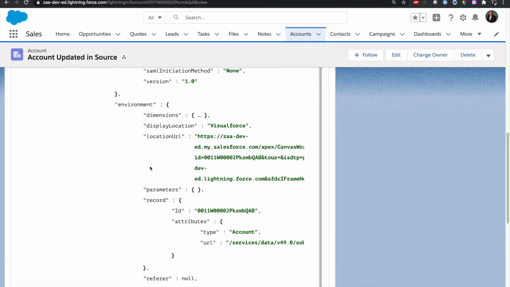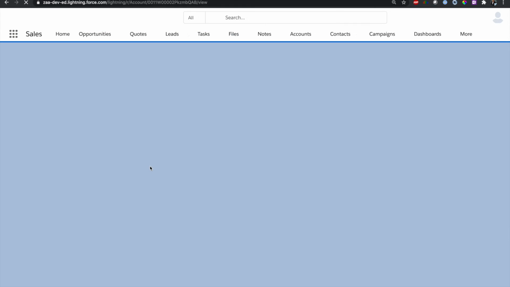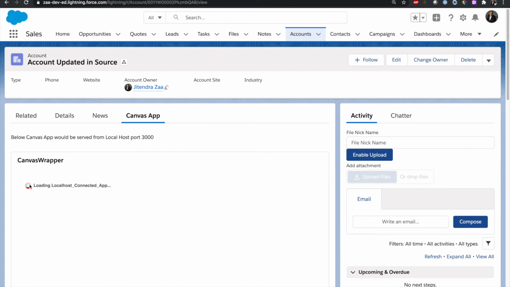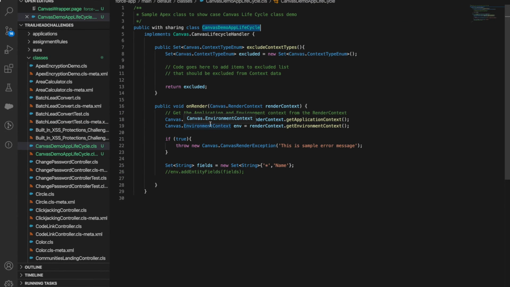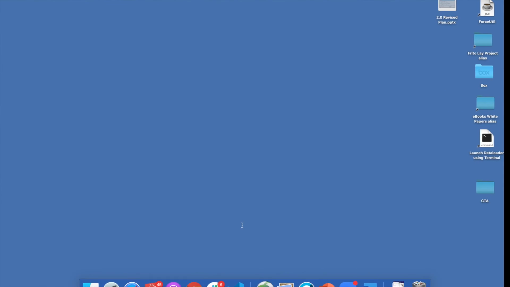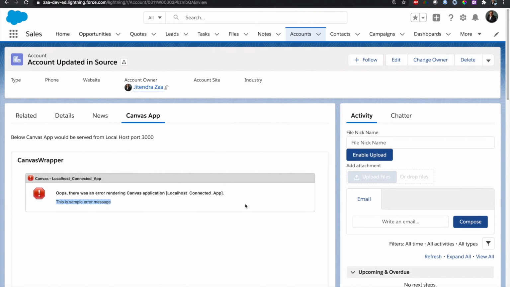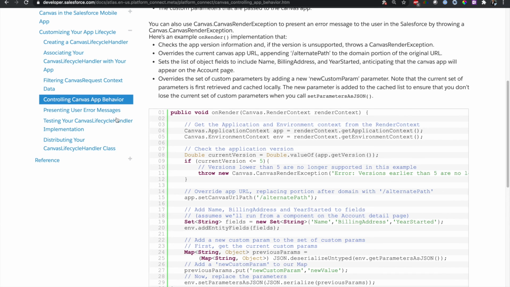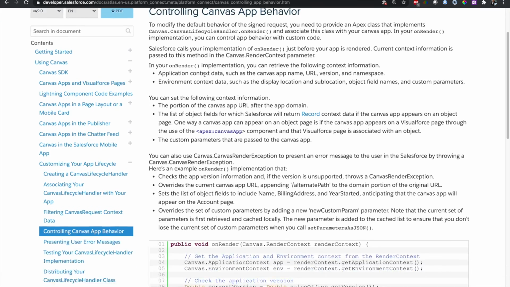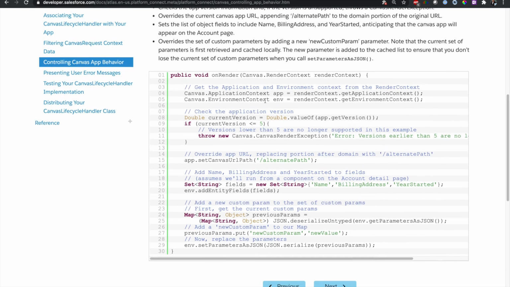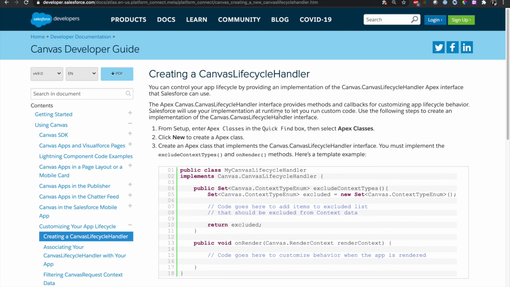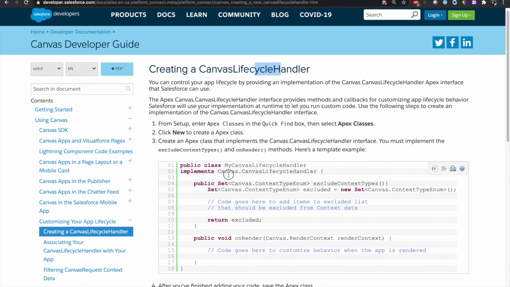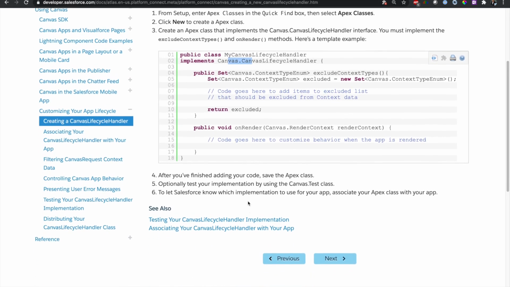If I go on my account record again, if I refresh this page, you can see we are getting this is a sample error message exactly that we got in the lifecycle. So like we saw that Canvas is pretty easy to implement, and at the same time you can have a very advanced options available. You can go through the Canvas developer guide and the Apex class that I was talking about. This is the Apex class that you can go and you can refer. So it talks about how the lifecycle handler class works, what it needs to implement, what are the two methods that we need to implement.